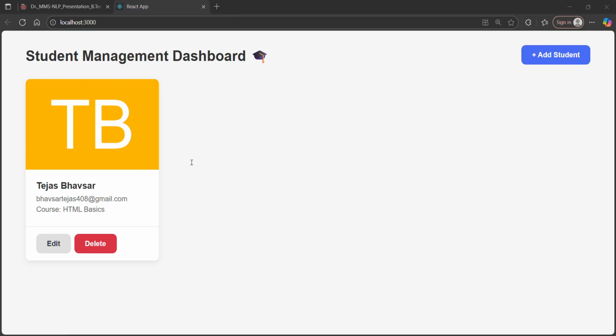Then StudentList.js, this page shows the complete list of the students as we get on the home page of our dashboard. Then here is the api.js file.